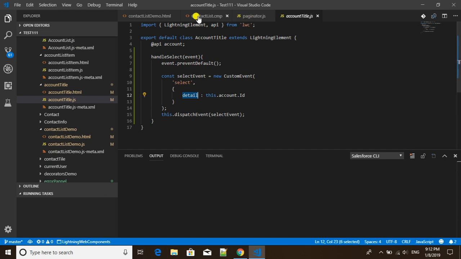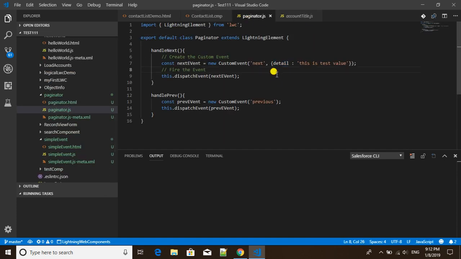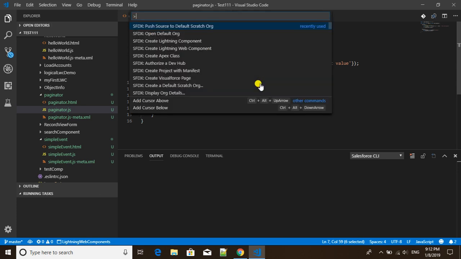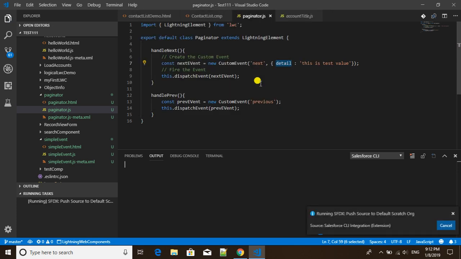So let's go to the paginator.js file. It is a detail itself. Okay, this is why we didn't push this particular updated code to our scratch org. So let's go ahead and push this paginator.js file, and then we will be able to see this particular message, this is test value. We are not able to see that because we just made the changes but didn't push the updated code to the scratch org, and that was the main reason behind getting undefined.